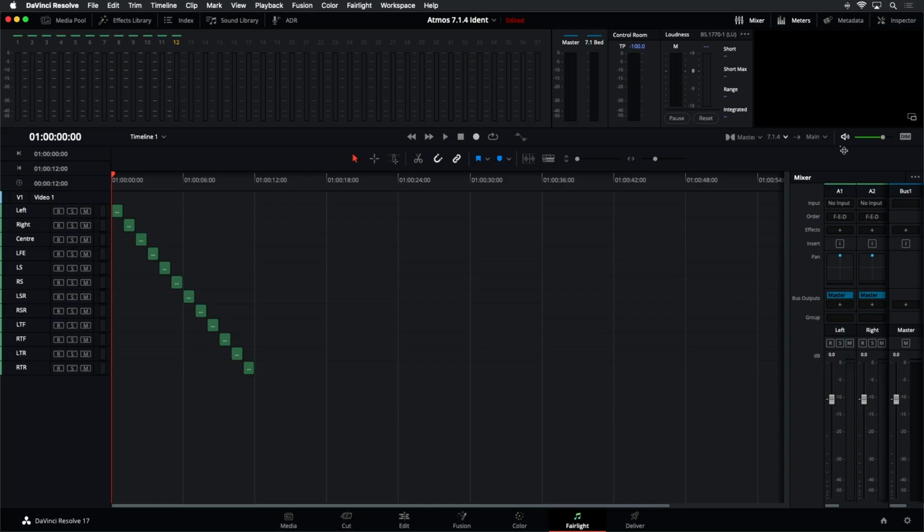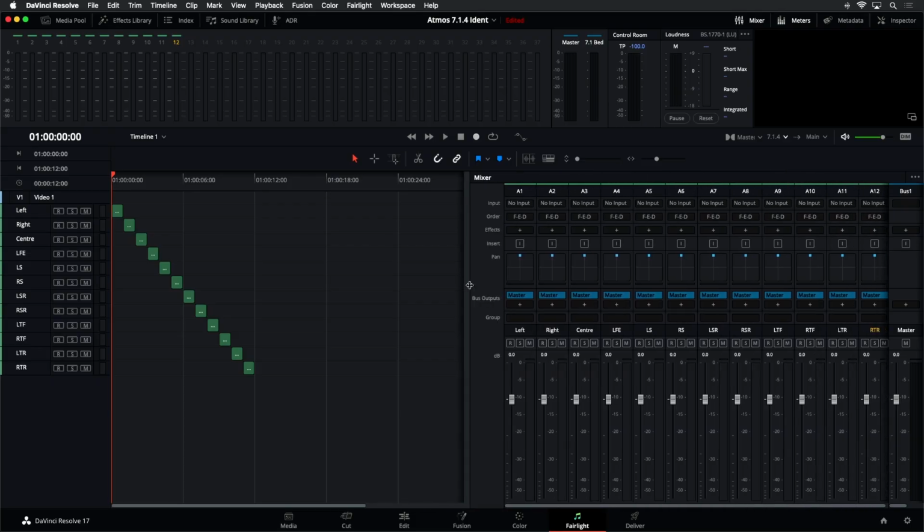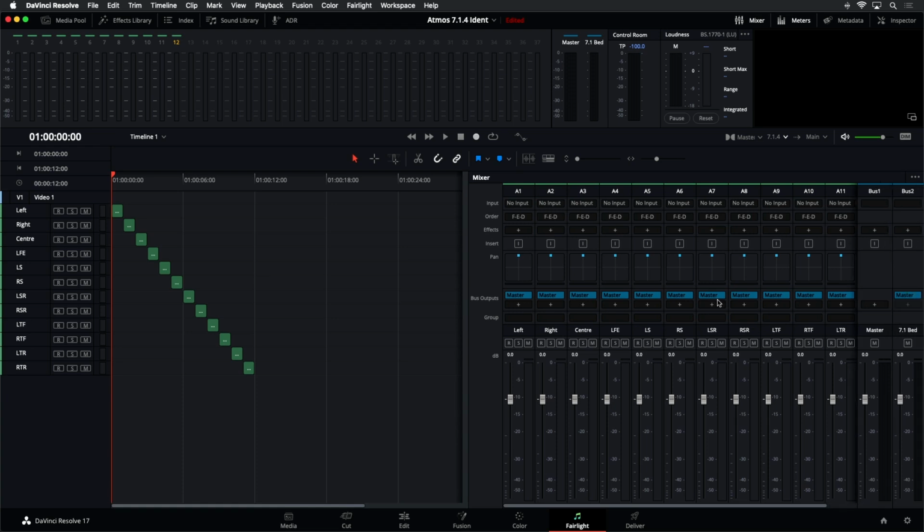So at this moment, if I look at my busing, I have 2 buses here. One is unassigned, called master, and the second one is a 7-1 bed. I need both of those in order to make this work. As I mentioned, I'm going to assign the first 8 channels, just as if this was a 7-1 mix, to a bed, and that's this one right here. Then the bed I assign to the master. Let me just show you how that works.